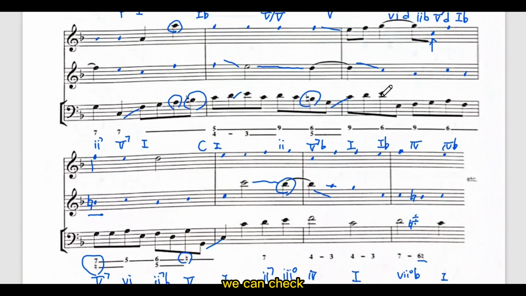Then the 9, 6, we can check C on top is a D, which is the 9th, resolved downwards by step. So I jot down the C over here. F is a 4 chord. There is a 9 suspension, which is the G given, resolved downwards by step. So I jot down the F over here, but not here because this is just a passing note. But I can jot down a note because this beam shows us that there is a quaver here. Next is the B position, 4B. So F, A, C.